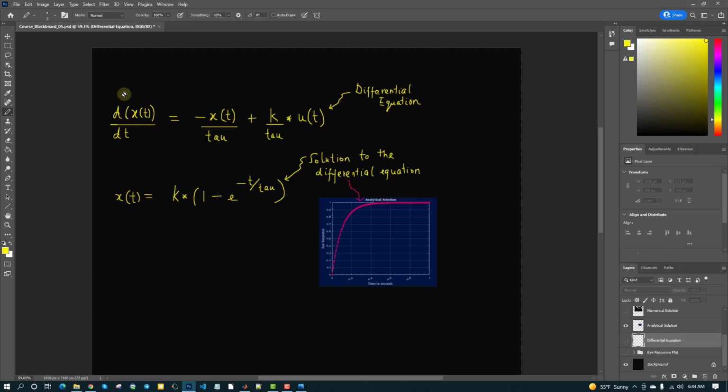But recall, if you solve a differential equation, you get another equation as the solution. In this case, this has a very neat analytical solution. The I response is given as an exponential equation: k multiplied by 1 minus e to the power minus t by tau, and the response, the x of t with respect to time, looks like this.